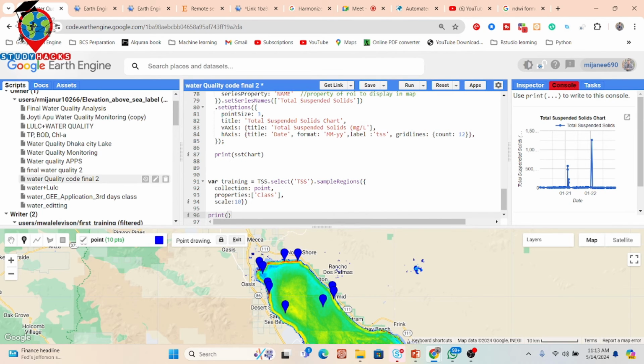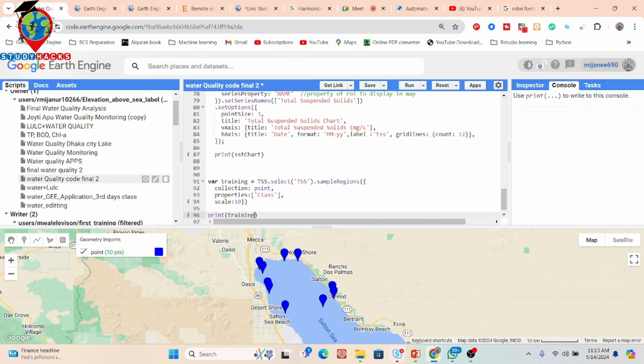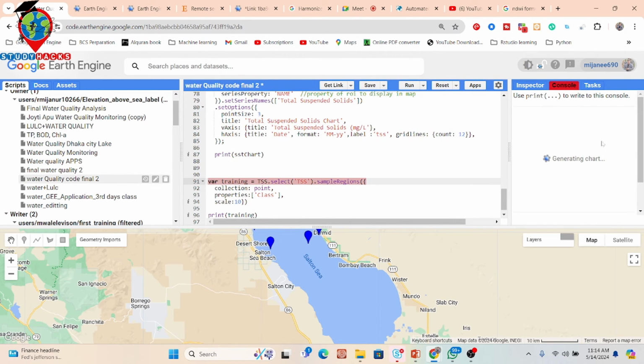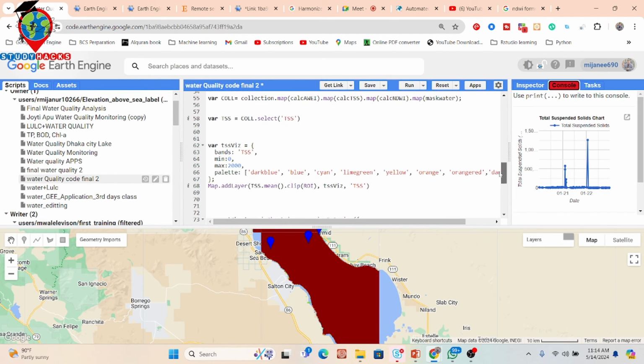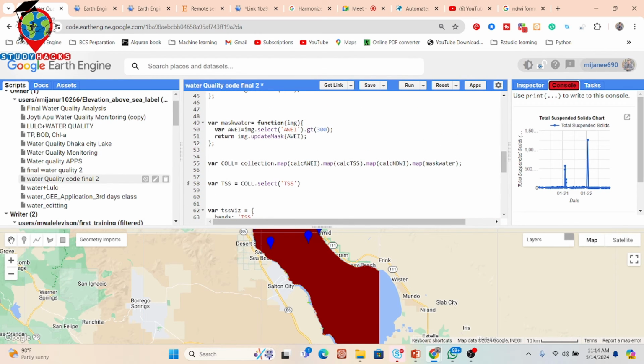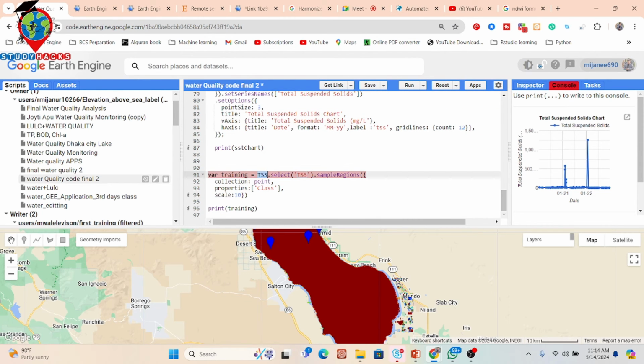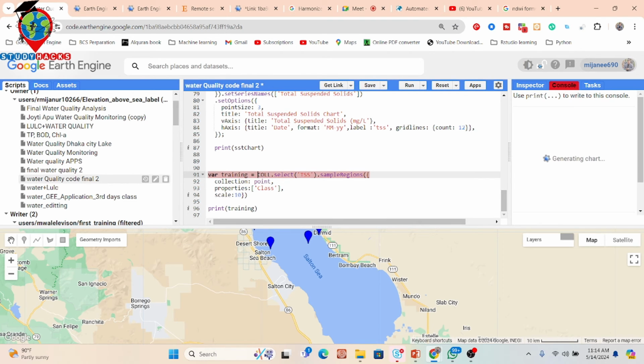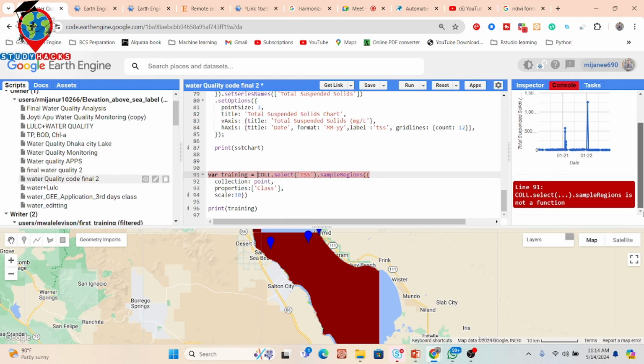So now whatever you can see, I just simply print that. So print training, and then it will run. So now it shows you the result for all 10 points. So now, okay, it's working. So now here you can see about that collection. I call the collection, put the collection here. So now let's check.